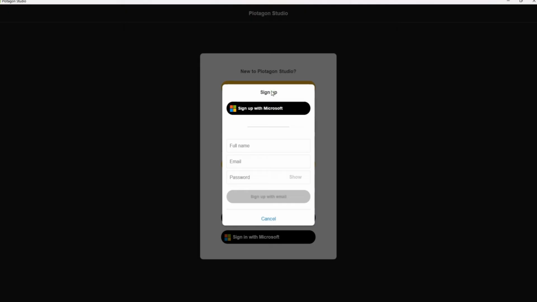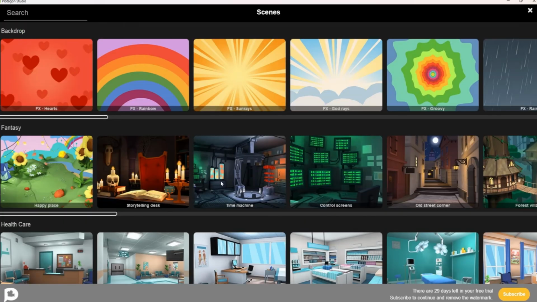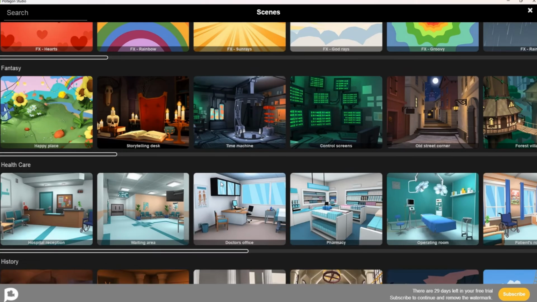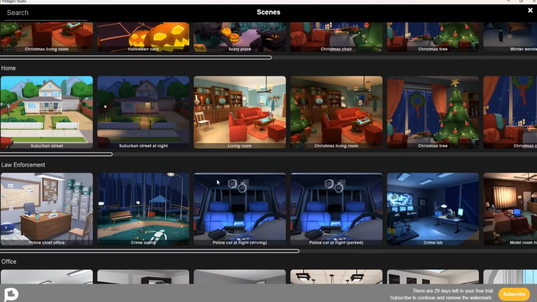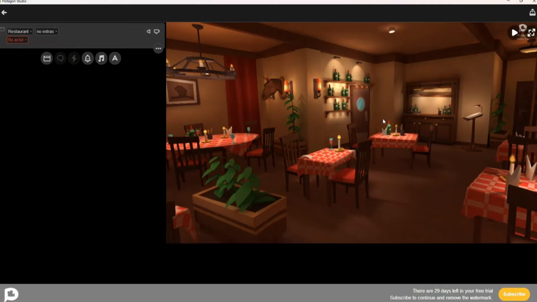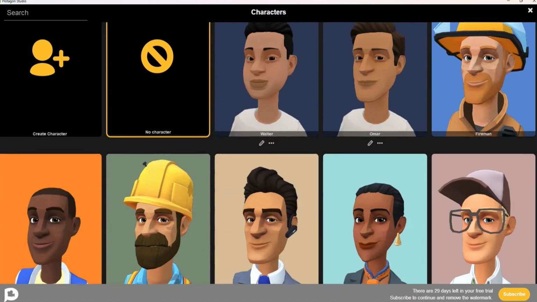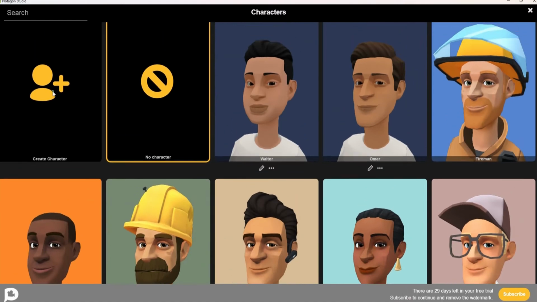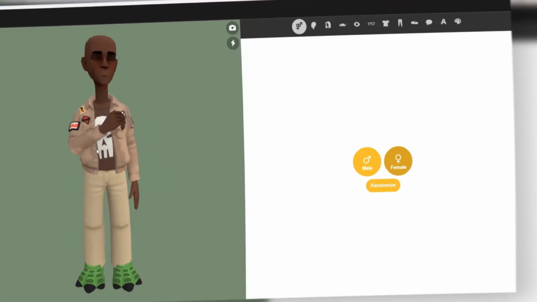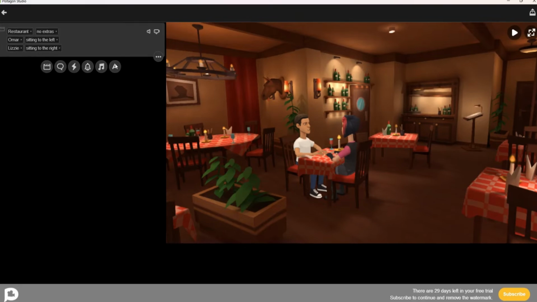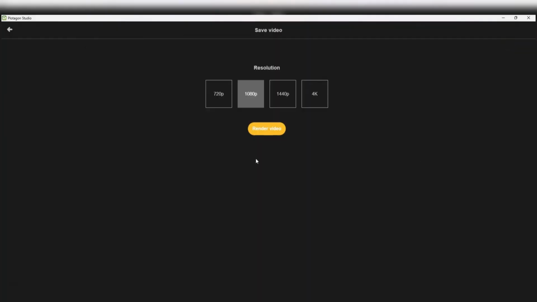To get started, go to platagon.com and sign up for free. Select Create Story. Choose a character, e.g., a quirky detective, and pick a scene like a rainy city street. Write a short script, such as, "Detective solves a mystery," and let Platagon's AI generate voices and animations in 2-3 minutes. Adjust camera angles or add music in the editor, then export as an MP4 for YouTube.